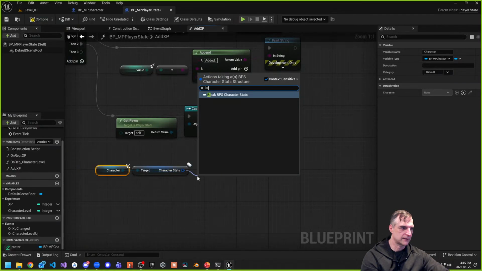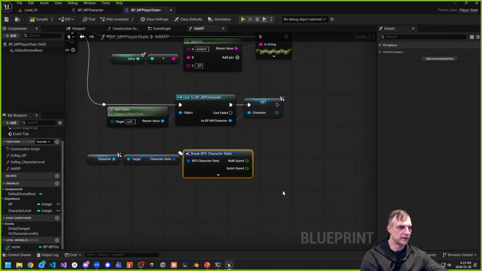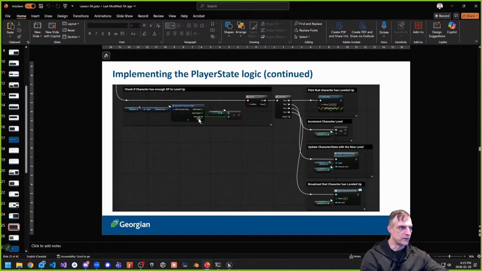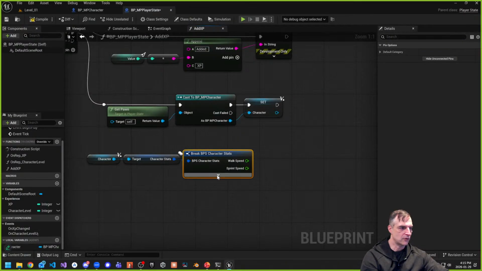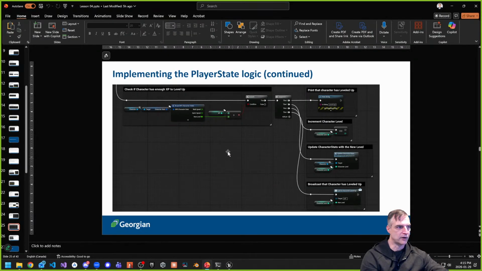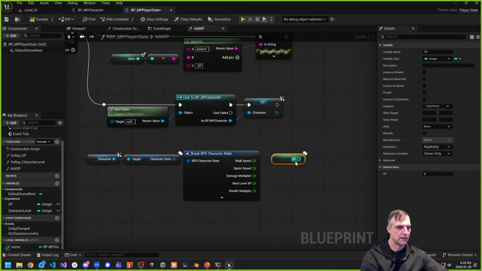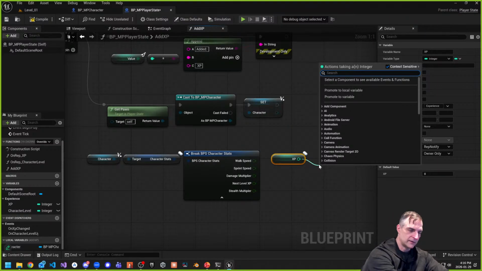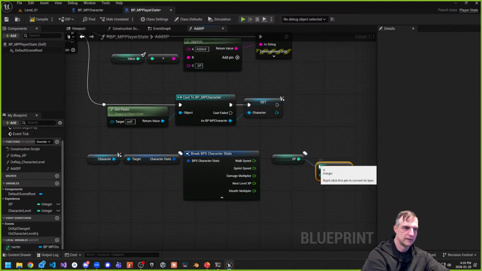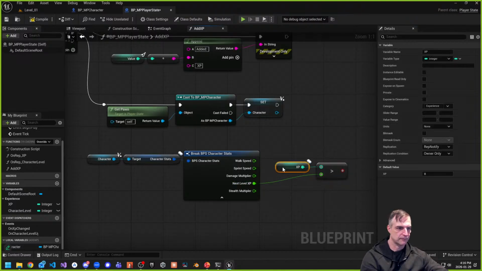I want to break that into its component struct, right? Here's our component struct. And what we care about is the next level. So I want to care about this next level XP. And what I want to do is compare it to the XP that I've got right now. So I'm going to take XP, and I want to say if XP is greater than the next level XP. Okay, if it's greater than that.